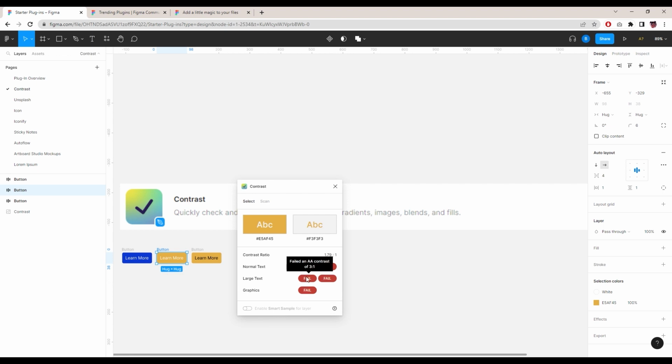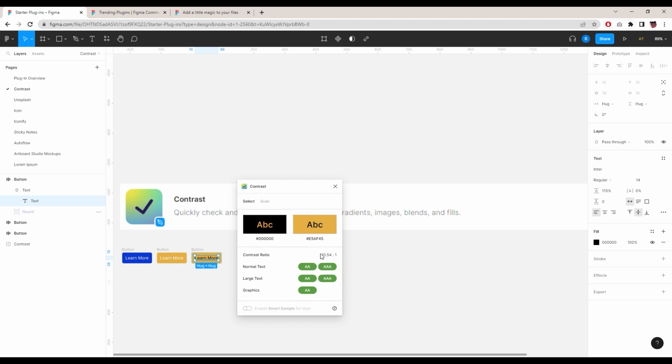If I click on this one, I am able to see that this one is failing. The white on this light orange is just not meeting a good standard here. So all of that is failing. But if I take that same color and switch my text colors, we can see that I am now passing. So that's why this is pretty good as a plugin, just to make sure you're double checking your contrast.